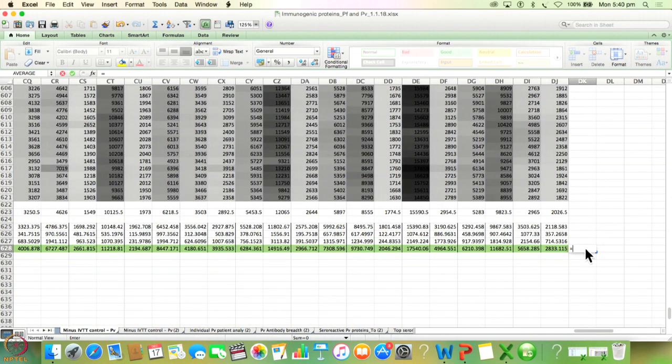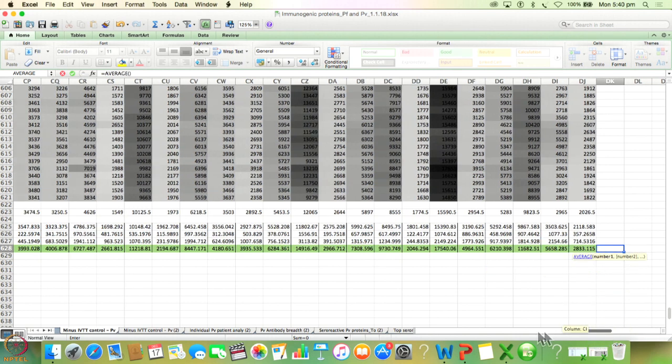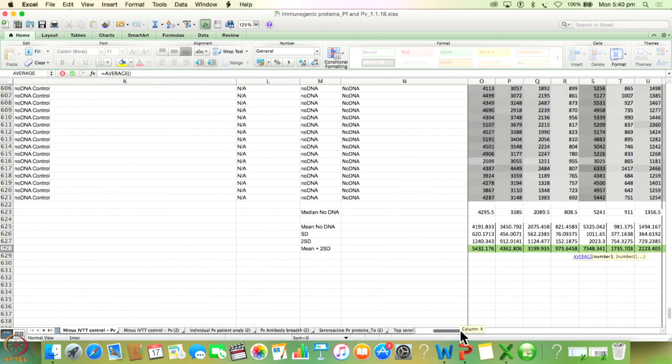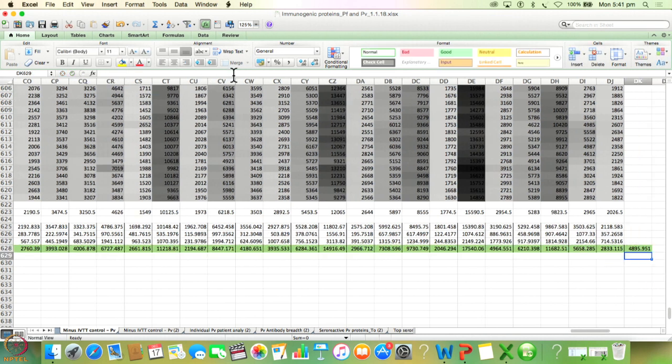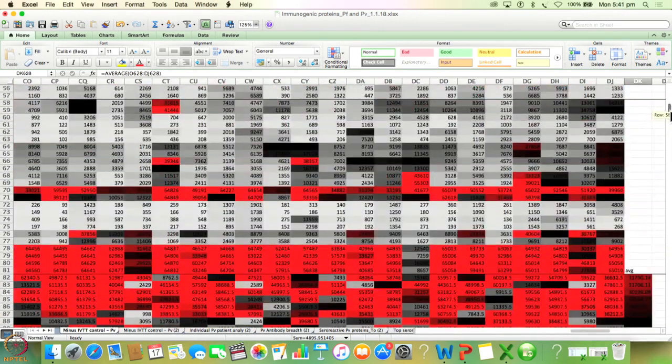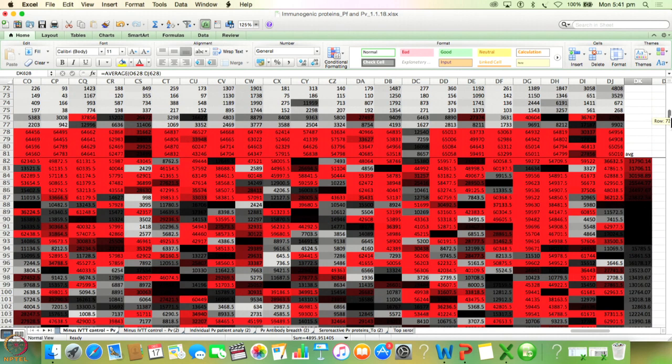if you take an average of the mean plus 2 times the standard deviation of the no DNA spots, this is my number. So if that raw value, or any raw value, is greater than this value, then that spot is basically seroreactive.